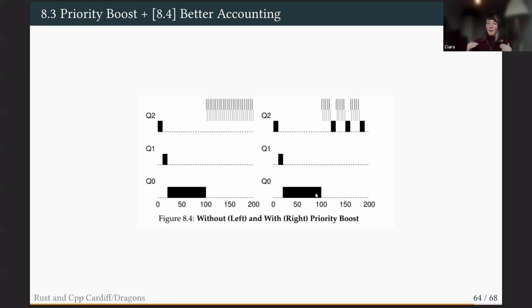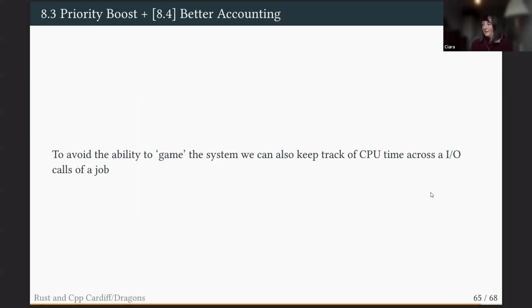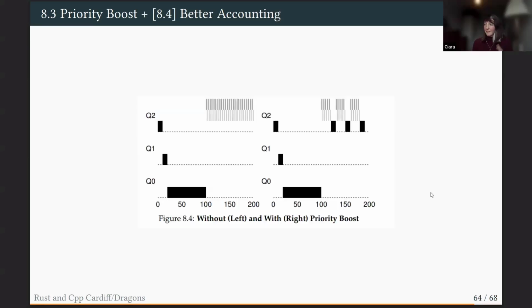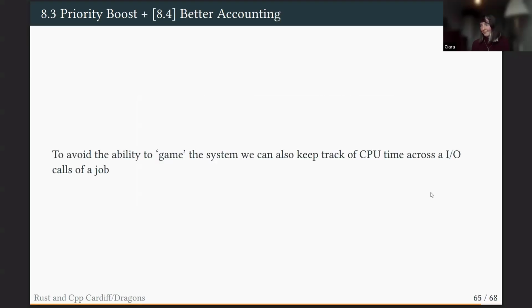If instead we bump it up after our time period, so we've done this priority boost, now suddenly it's going to get elevated again, which is then going to allow it to run for its time slice. Sorry, this doesn't avoid the ability to game the system. What this does is it stops things being starved of CPU resource. We still need to find some way of preventing things from gaming the system.